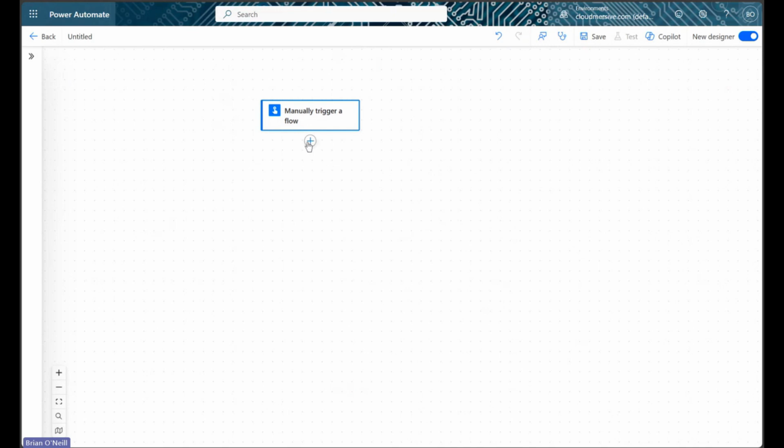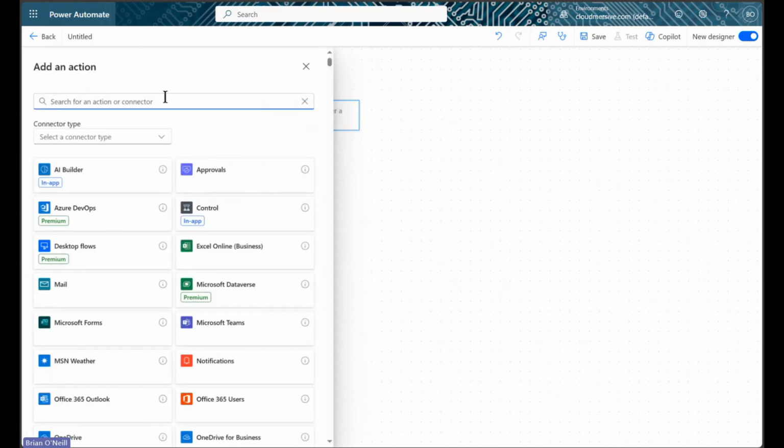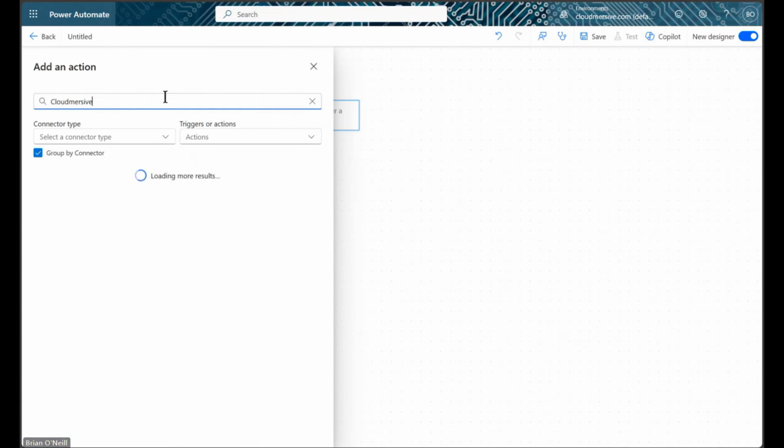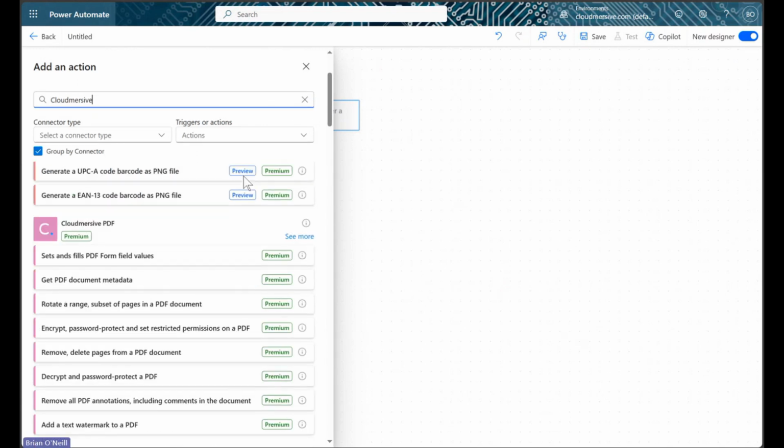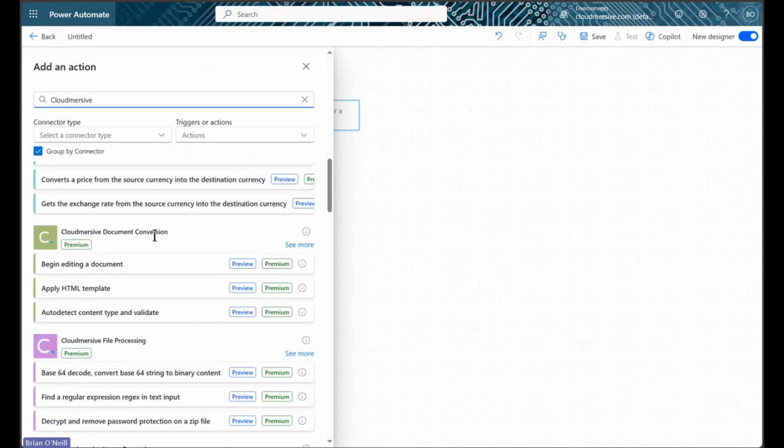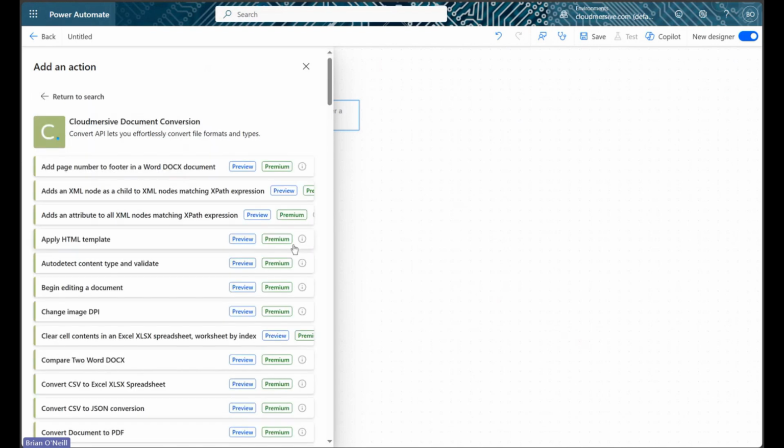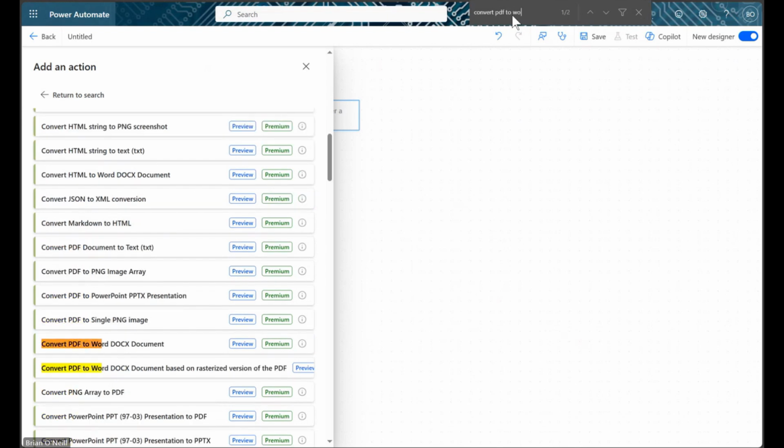In our next step, we will search the Power Automate connector library for Cloudmersive connectors. We are looking for the Cloudmersive Document Conversion connector, which has a green logo to distinguish it from the others. We will click See More to view the actions list, and from there, we will search for an action called Convert a PDF to a Word DOCX document. We will use this action to make a high-fidelity conversion before we extract our images.